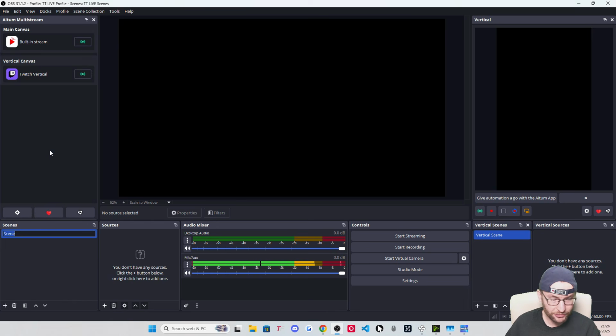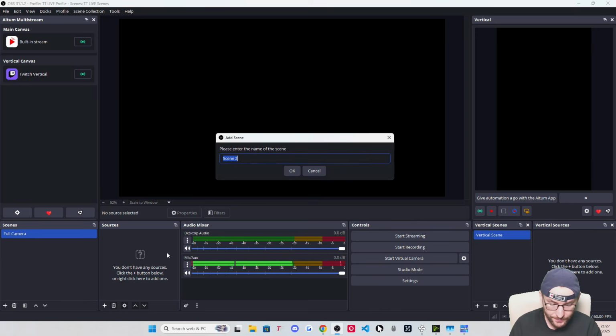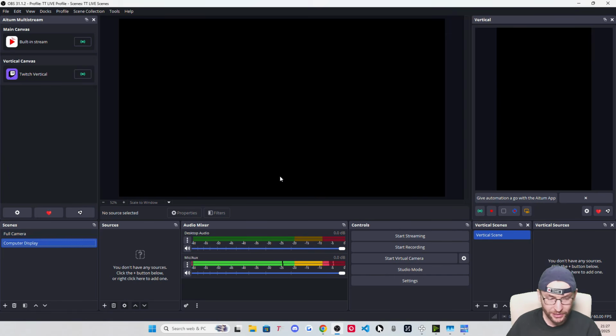So I'll right click, rename, and I'm going to call this one full camera and press enter. And I'll press the plus button. I've called this one computer display. You could call it gaming or whatever you're doing that requires showing the computer screen, and press OK. And as I said, we're following best practices, so we're setting up both landscape and vertical. For example, you might want to record a YouTube video in landscape and stream in vertical. But regardless, we of course need the vertical scene as well.